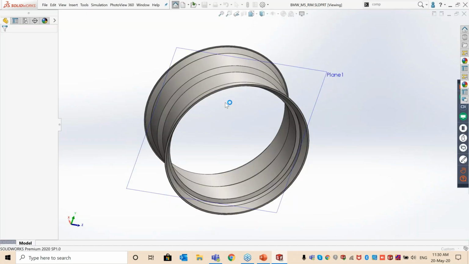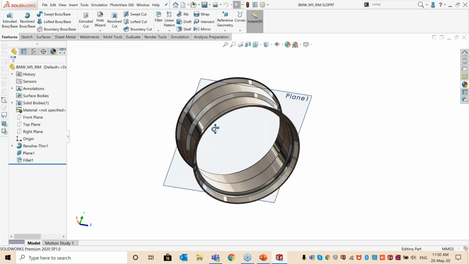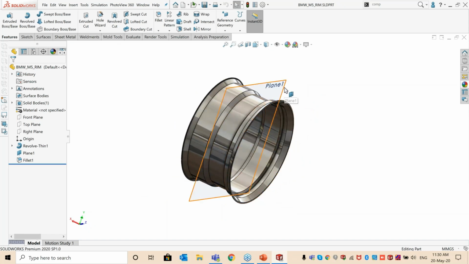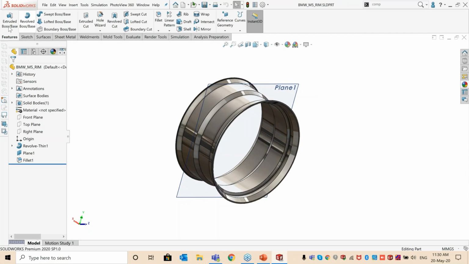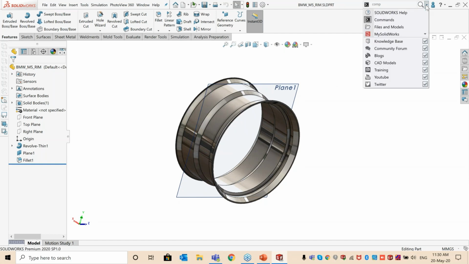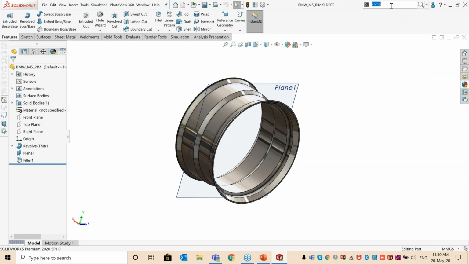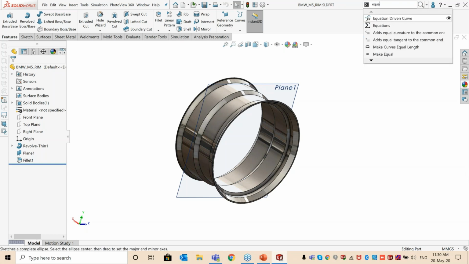For example, I want to search one command. I want to give an equation to this part, but I don't know where the equation command is. So I just click this small triangle, click over the command search, and type the command name. For example, equation. It is showing the equation command.